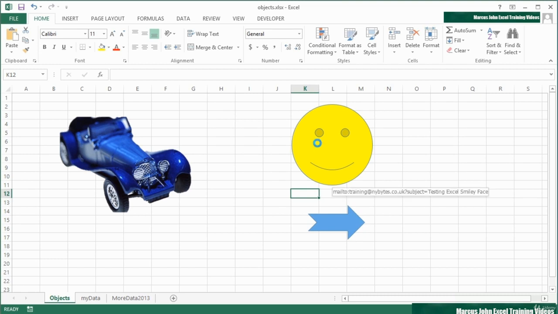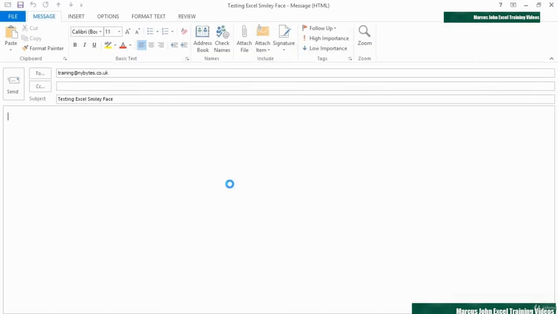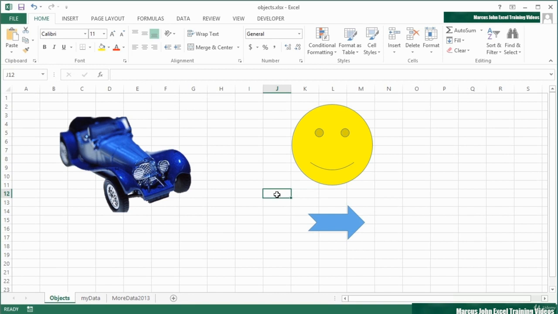You'll see that that will start my default email program, which is asking me what it should use. I think you should use Outlook, please. And then an empty email will start with the correct email address, with the subject I placed. All I would then need to do is type a body message and press send. Hi, it's me. Send.